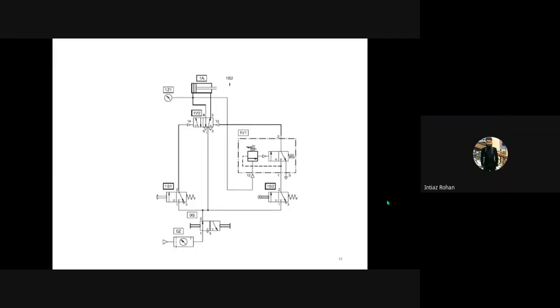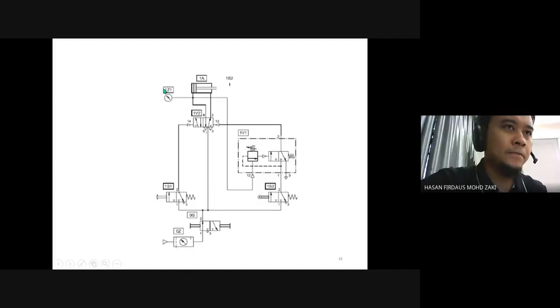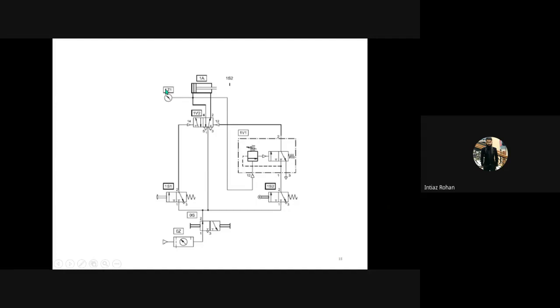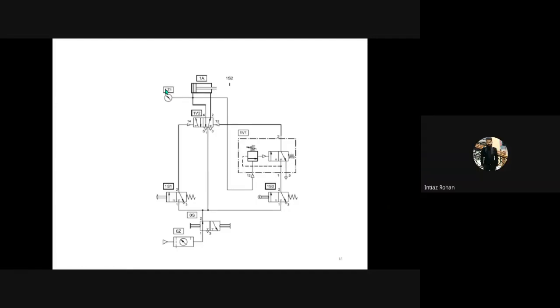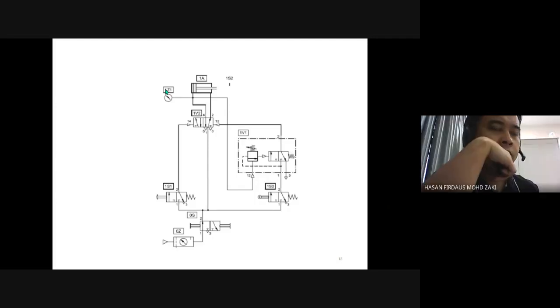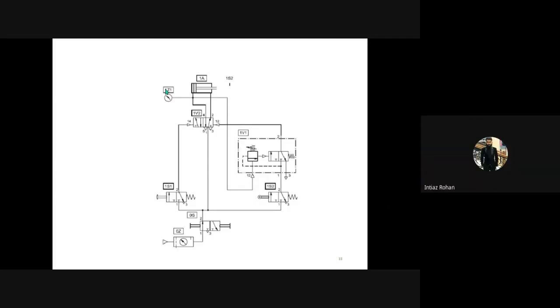Suppose my preset pressure is lower than the pressure we need to reach full extension. Suppose I have reached full extension and I have triggered 1S2.